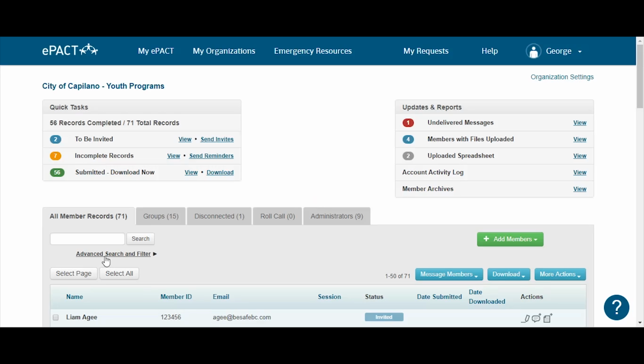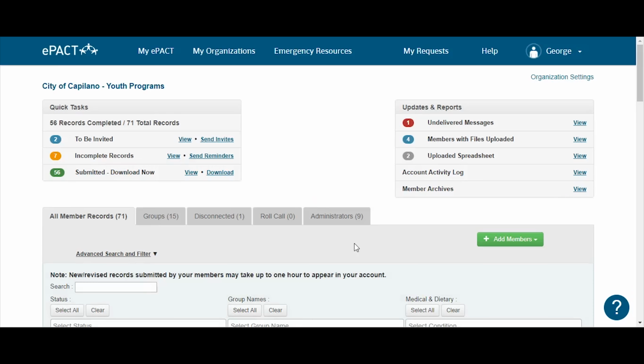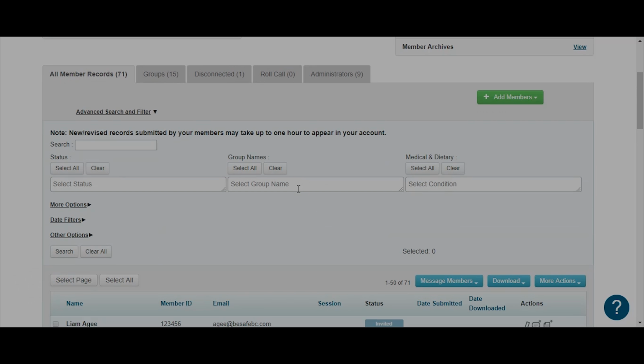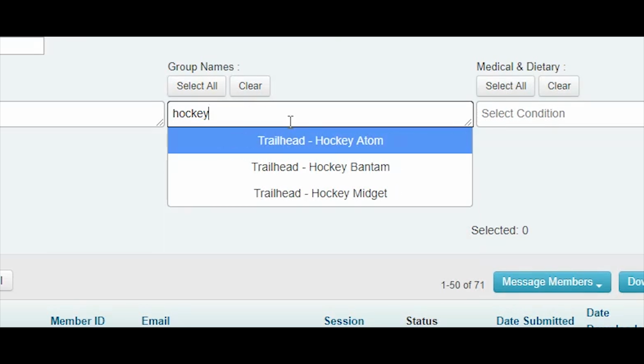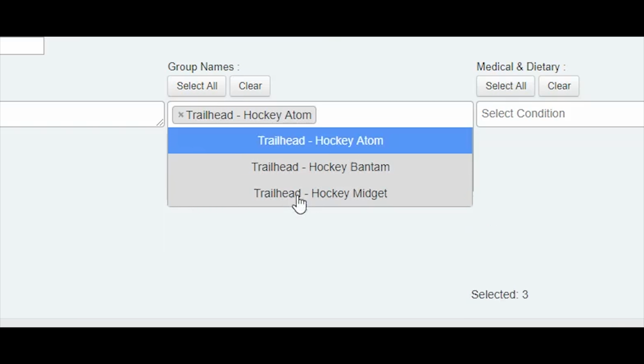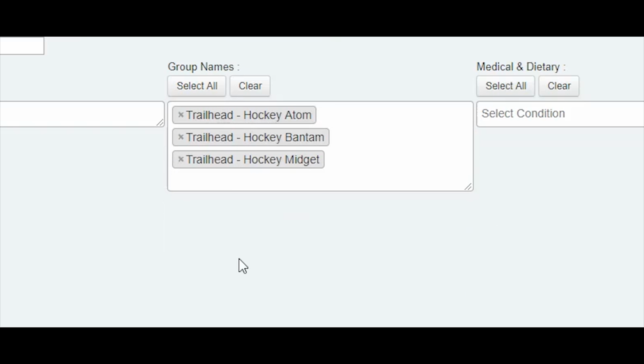A few of the other fields you can see under the Advanced Search and Filter. The first is Groups. So if I click here, this will open up all of the groups I have in my account. But if, for example, I wanted to open up just my hockey groups, you can see that I have 3 here. I could select them all, and then from there, click Search.